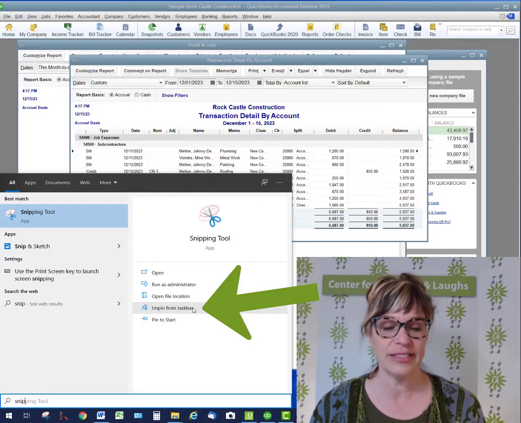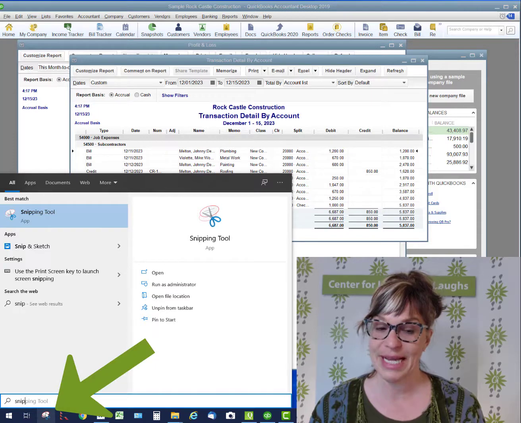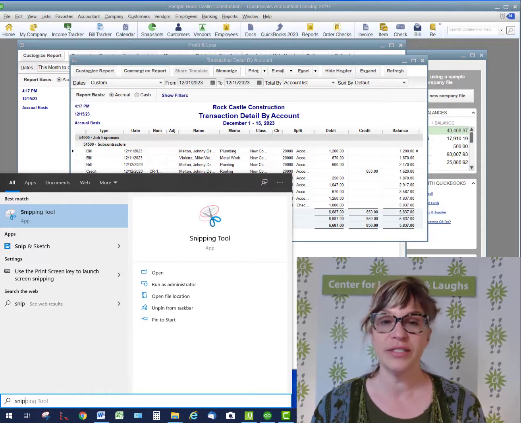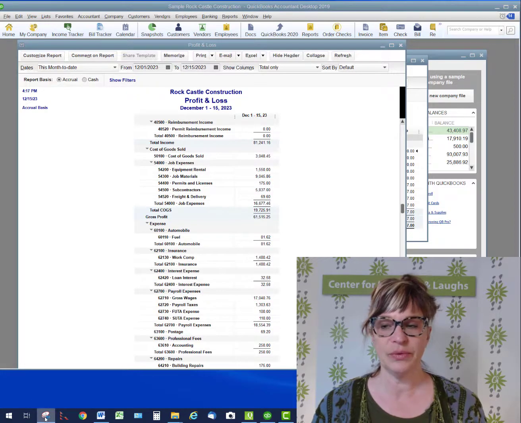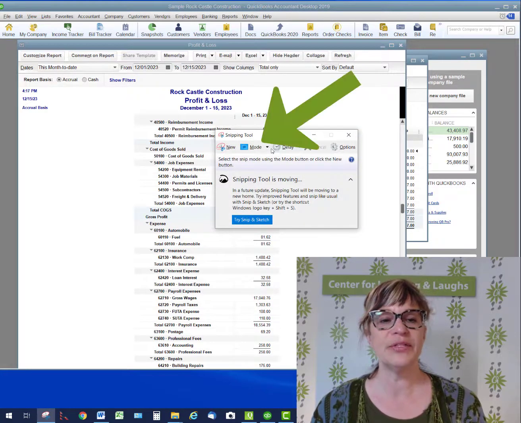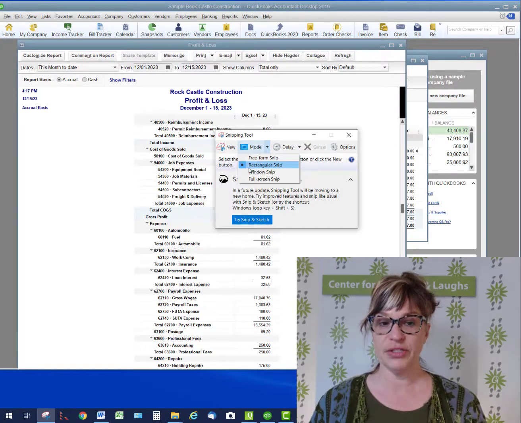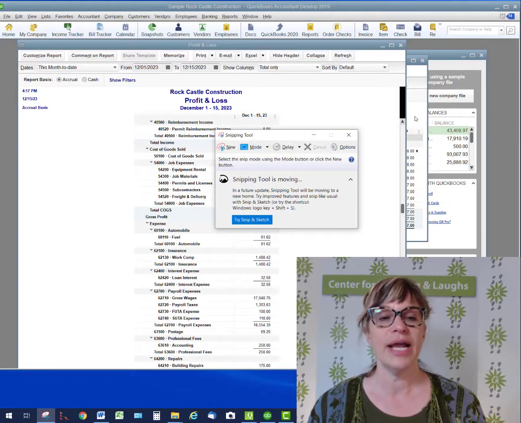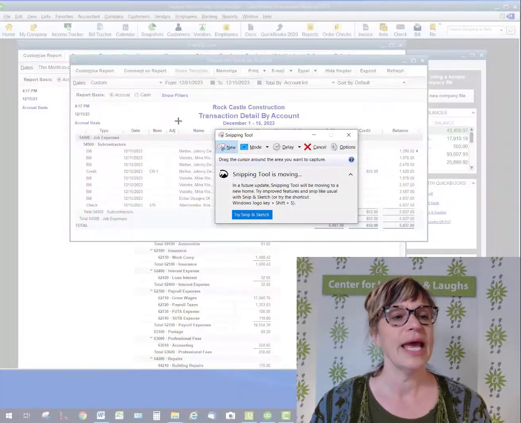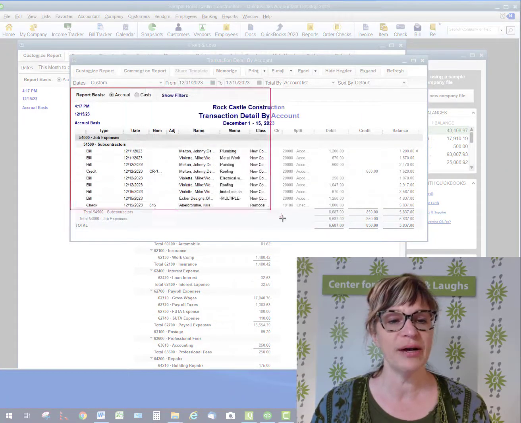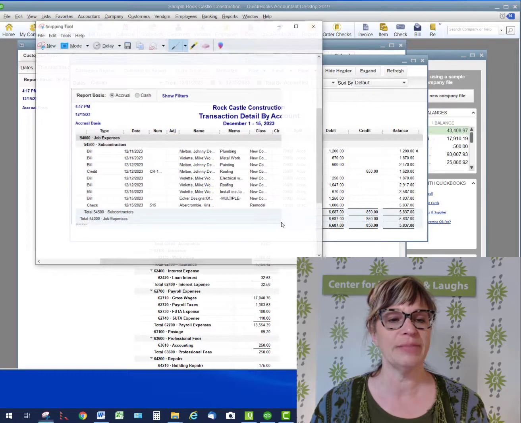I've already done that, and so you can see that it's actually the very first thing I have on my taskbar. When I open up the snipping tool, it looks like this. Now there's different modes, so if yours doesn't end up looking like mine, check your modes to make sure it's a rectangle. But what I can do with my snipping tool is choose new, and then I could snip just part of this report so that the person I'm talking to knows what I'm looking at.